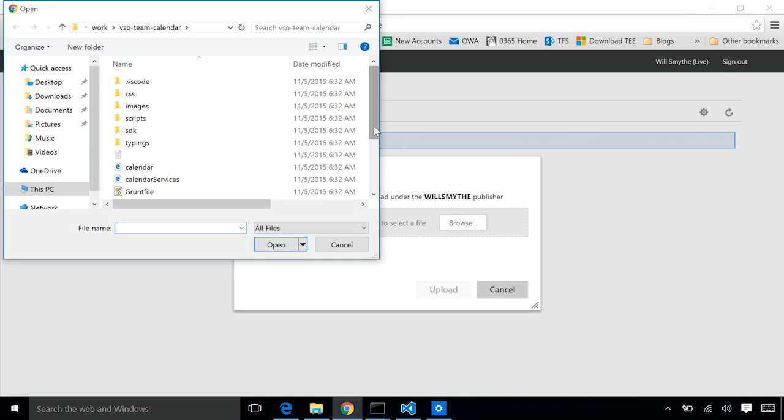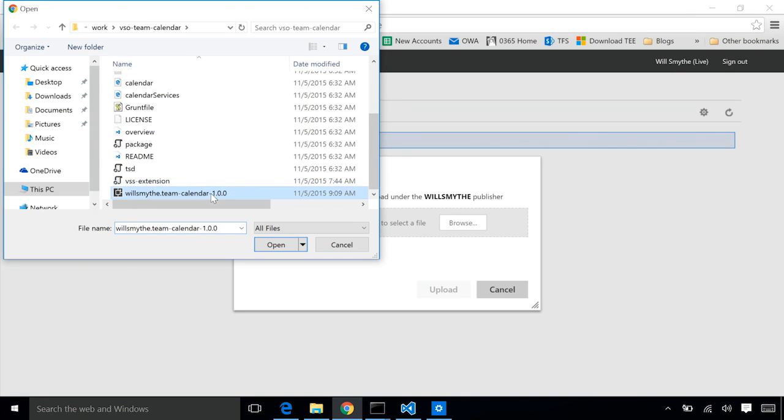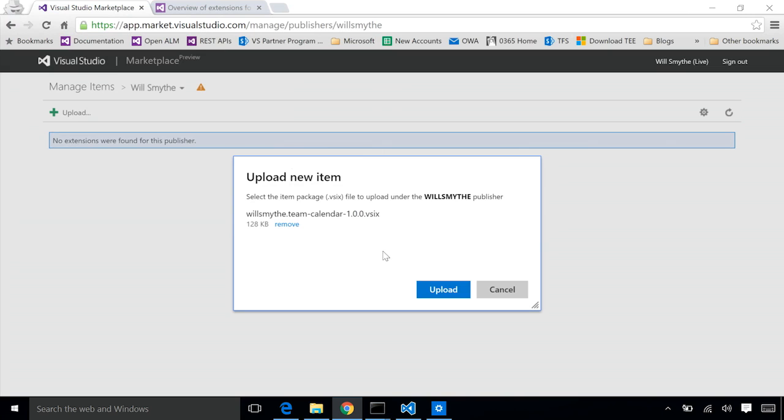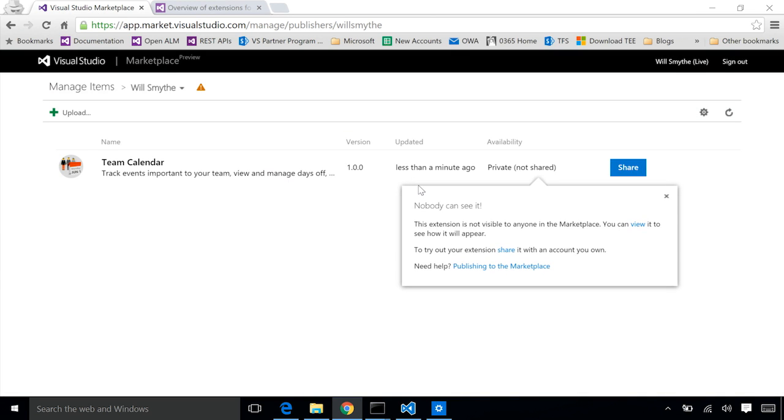And we'll go browse to and find our v6 file. Here it is. So essentially we're uploading our extension to the marketplace. We haven't made the extension public, so it's only going to be visible to accounts that we decide to share it with. So the UI is basically telling us, hey, it's not shared with anything. Go ahead and pick an account that you want to share it with.